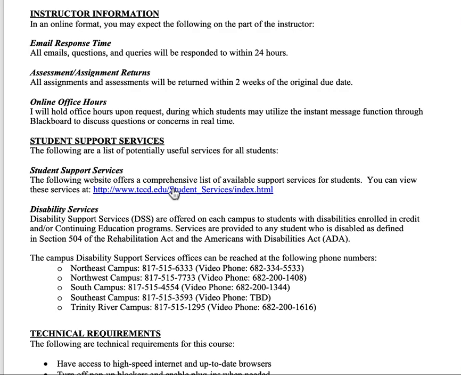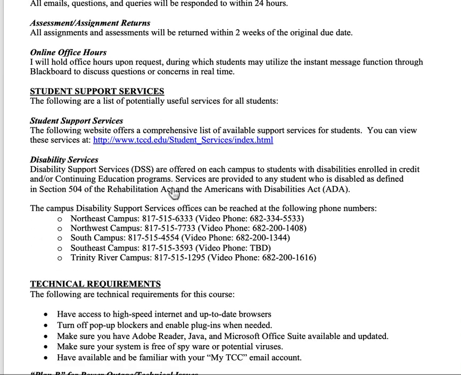And that's pretty much it for me. If you email me, I'll try to respond within 24 hours. All assignments will be returned to you within 2 weeks of the due date. That's for your major assignments. Smaller assignments are generally a lot quicker. If you need online office hours, I can do that through the instant message function in Blackboard, but it's by request of the student. They don't hold online office hours otherwise.